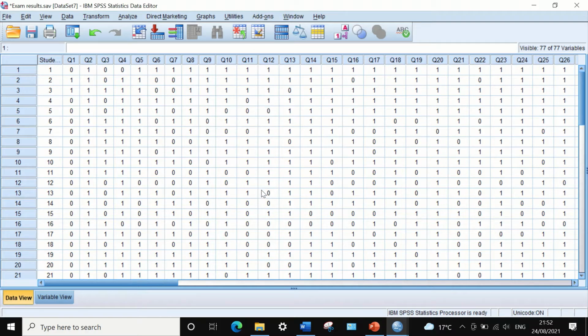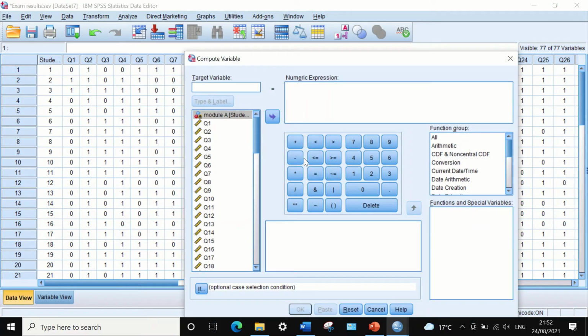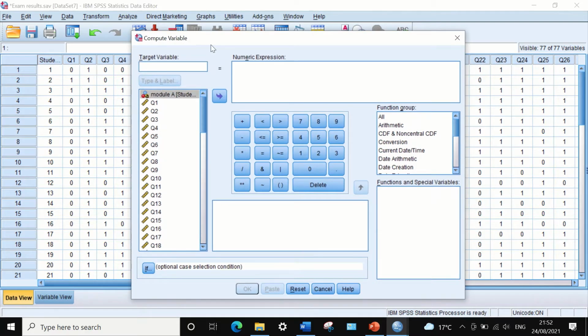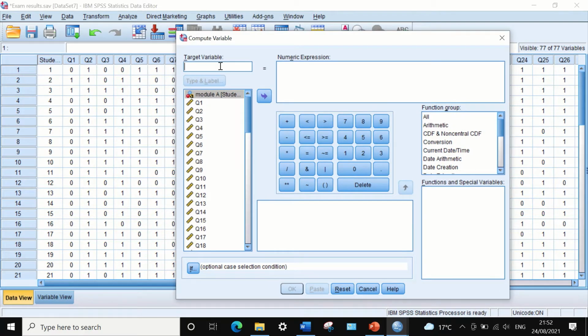And to do this, we can use two approaches. The first approach is using the plus sign, and the second approach is to use the sum command. The way to do that is to click on Transform, Compute Variable. In this window, we are going to generate a new target variable, and I'm going to call it plus percentage, because we are going to use the plus sign, as we're going to calculate the percentage or the total mark each student achieved in the exam.